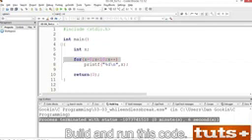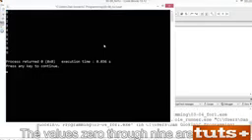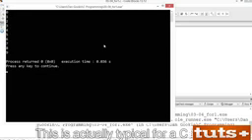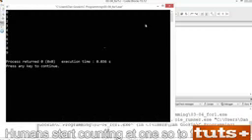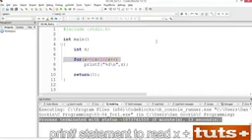This is actually typical for a C loop. In C programming, you start counting at 0, not 1. Humans start counting at 1. So, to fix the loop for the human's eyes, change the printf statement to read x plus 1. This modification doesn't change the value of x, only the output. Save, build, and run.